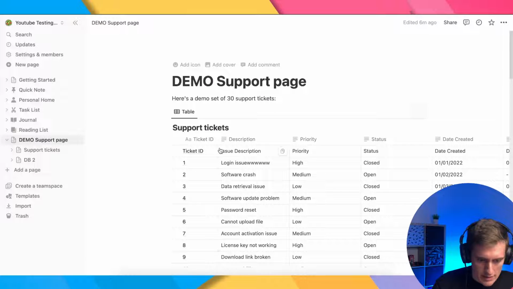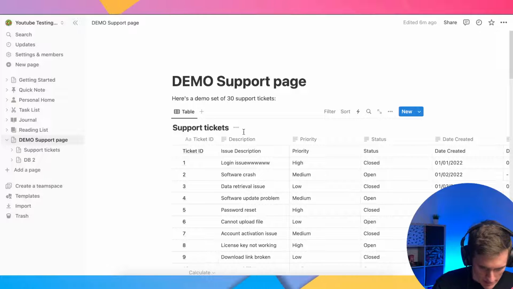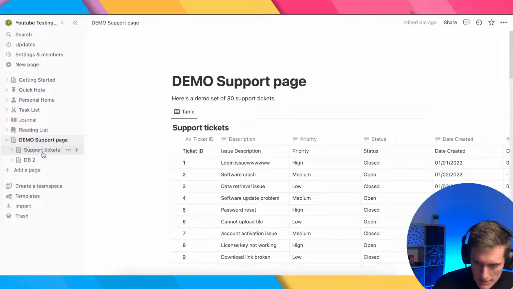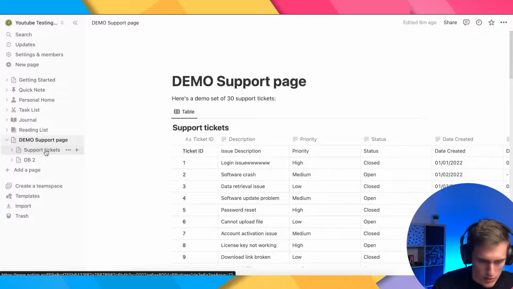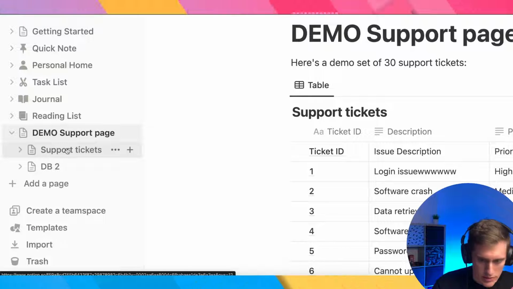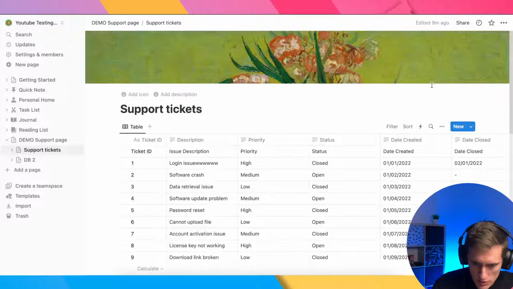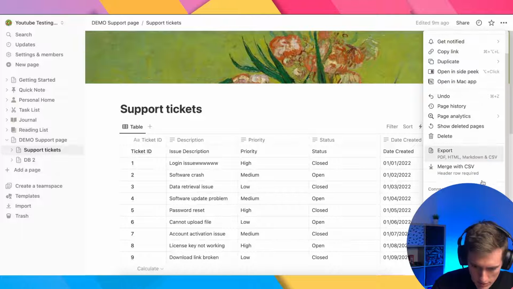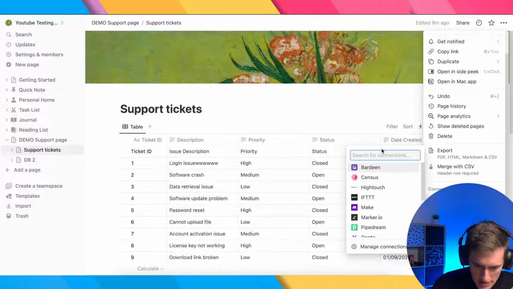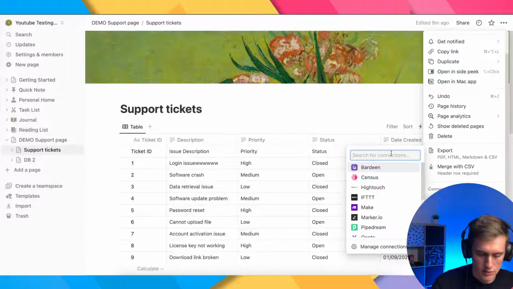The next thing that I need to do is add this integration, share this database with my integration. To do that, I can click here on the database which I want to share with the integration. This is the support tickets, and I can go to the top, click on three dots, add connections, and then type in the name of my integration. Let's say PowerBI.